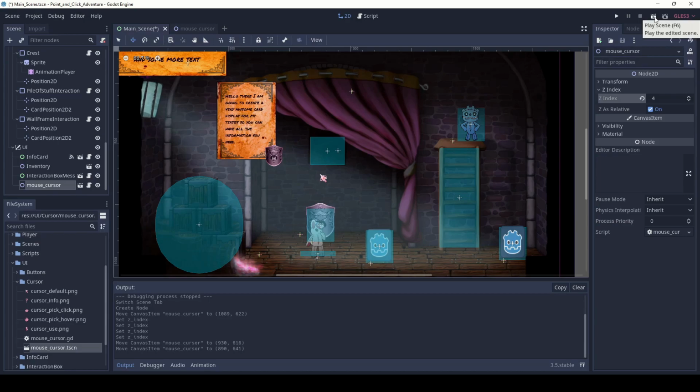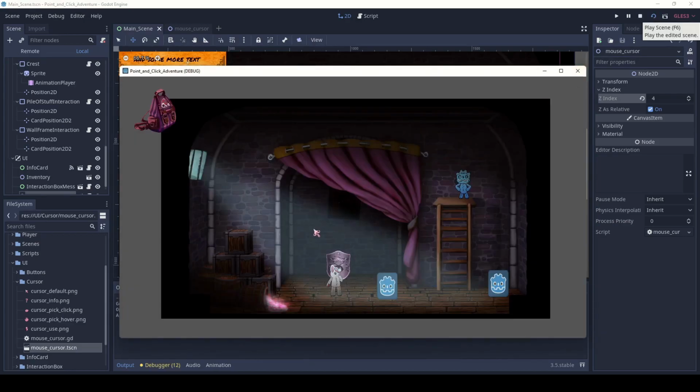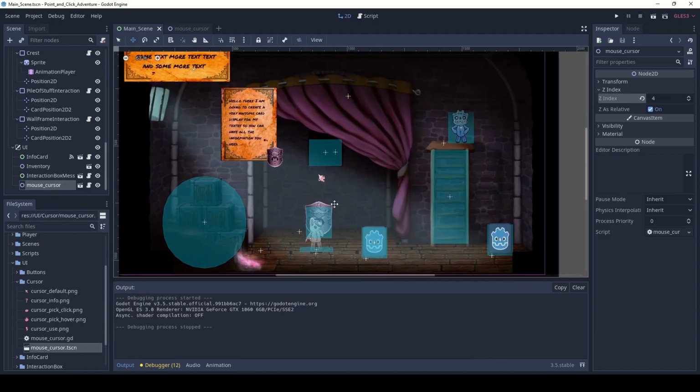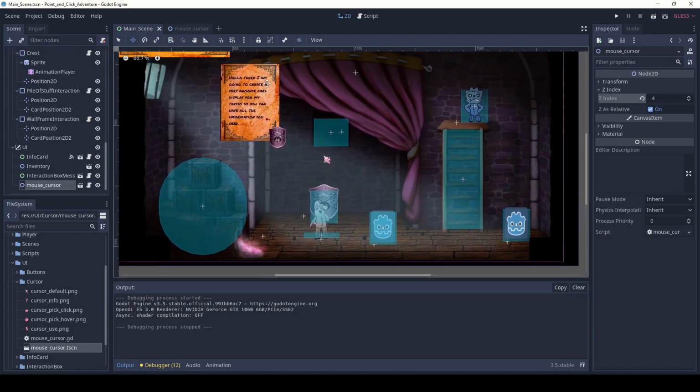Now, if I'm going to run the scene here, you will see again that I have my default cursor. And nothing changed much because all I did was just replace my default cursor with the one I customized. But the one I customized right now doesn't do anything else other than use a default sprite.